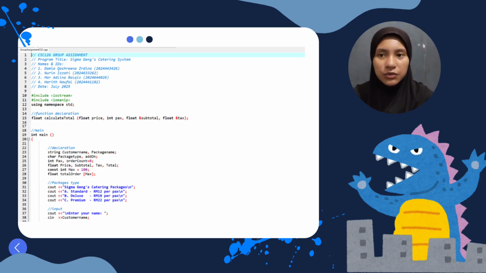I will explain to you about the source code of the Sigma Gains catering program. From line 1 to 8, it is a comment. The computer will not read it, and it is just information for the user. For line 10 until 11, it is a library, which includes iostream and iomanip. Under it is using namespace std.